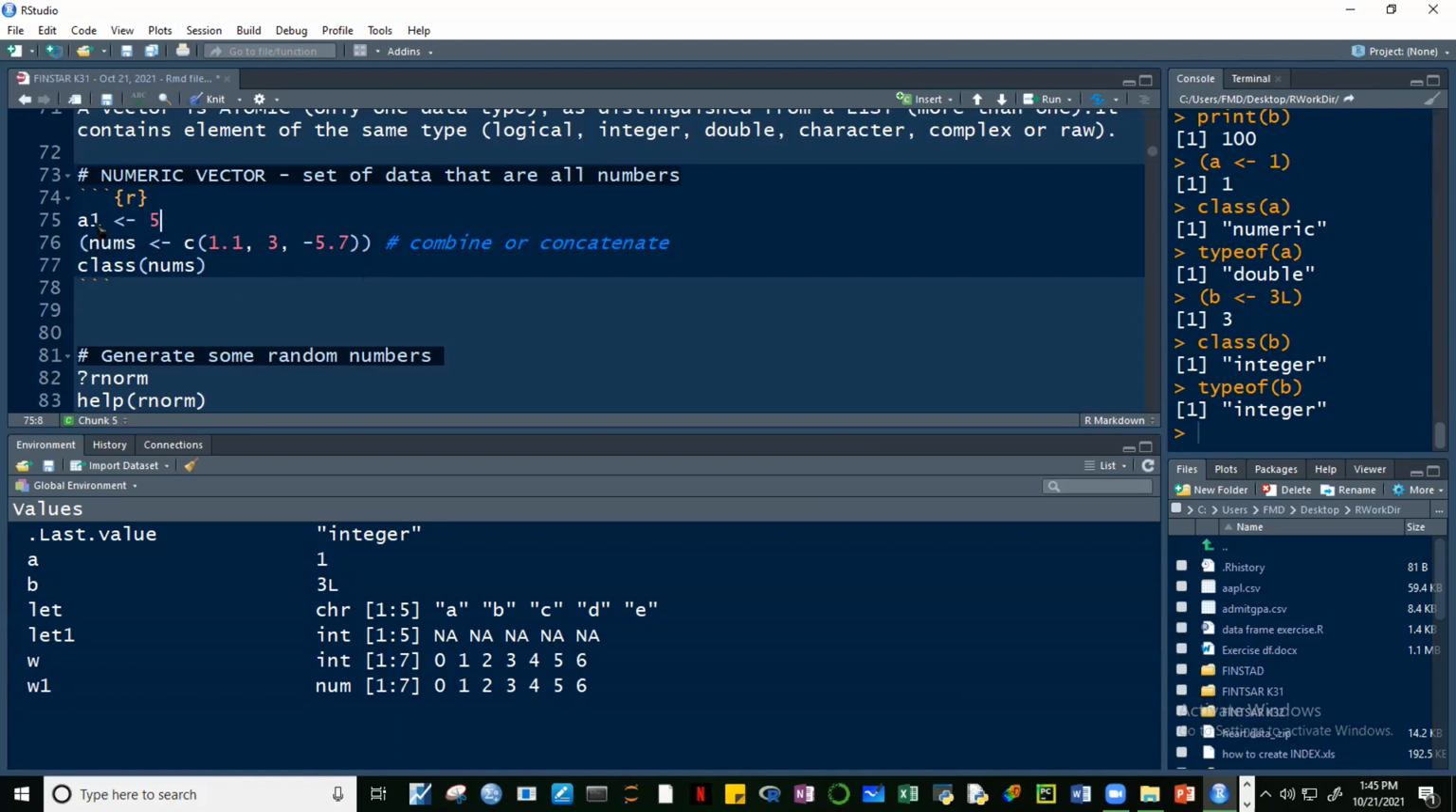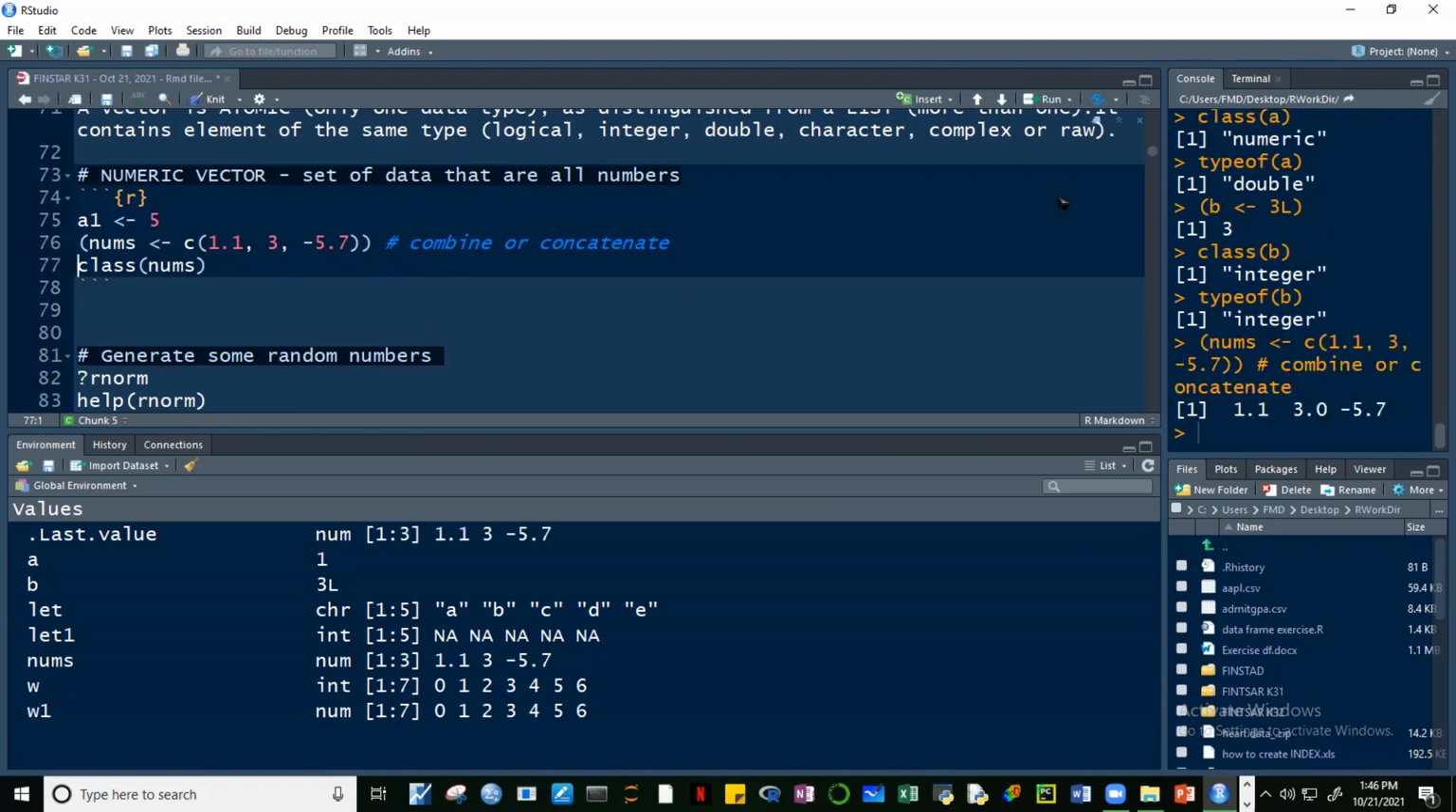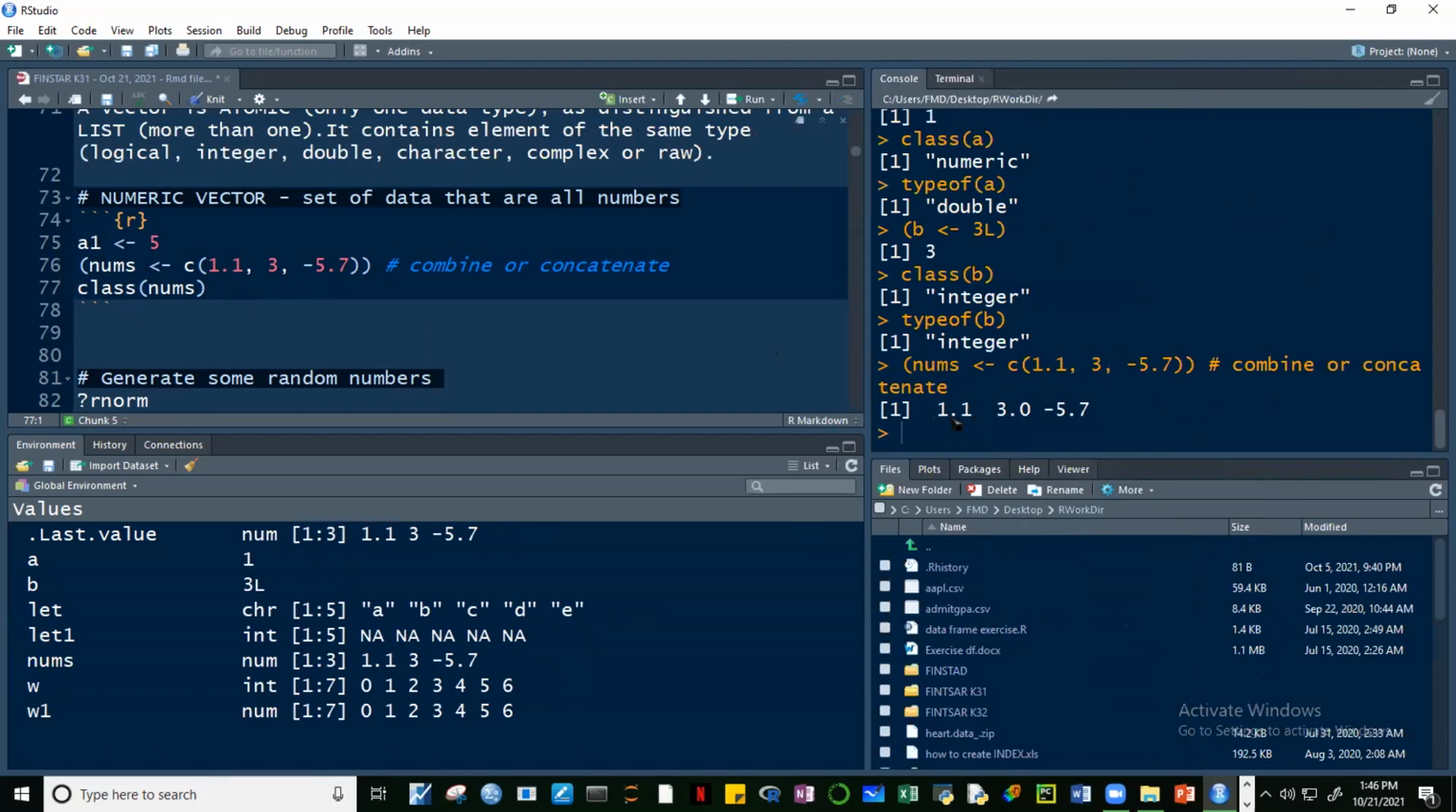The presence of the parentheses here indicates that this will be printed. So let's print this, guys. Let's run that. You can see it printed the elements of nums: 1.1, 3, -5.7. And this, guys, is a vector. The object nums is a vector.